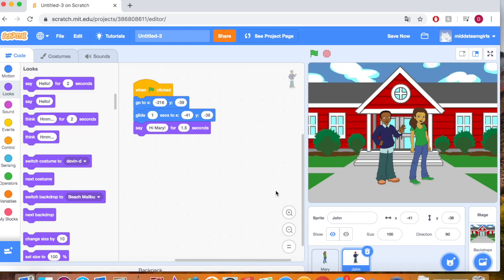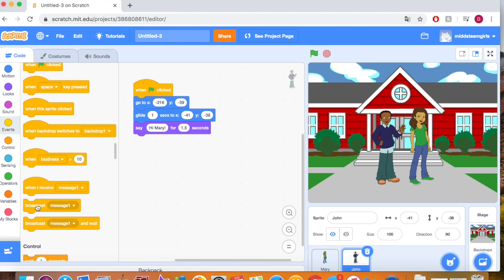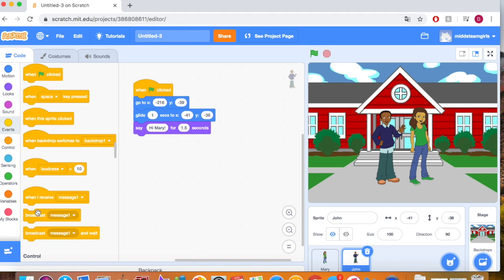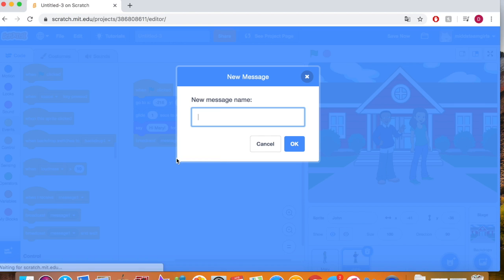Last week what we did was we set increments of time for each character to do their action. This week we're going to have it be a relationship. So I'm going to show you how, without having to keep track of all the times, we can make Mary respond to John's statement. What you're going to do is go down to events, and select broadcast message 1. Now we're going to change message 1 inside the broadcast block. I'm going to click on the little arrow, and click new message. And I'm going to type in, hi Mary.